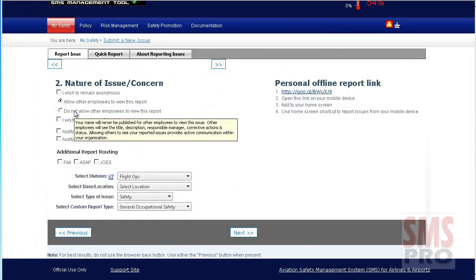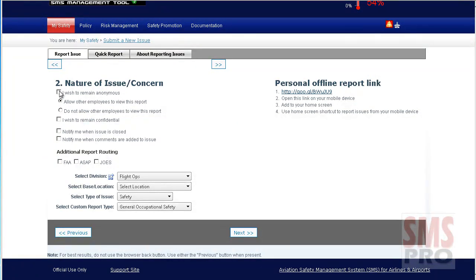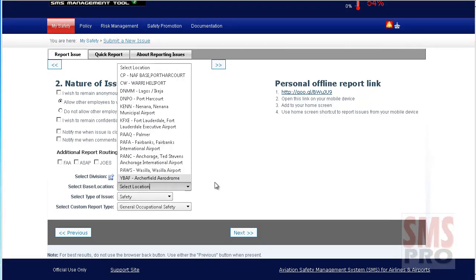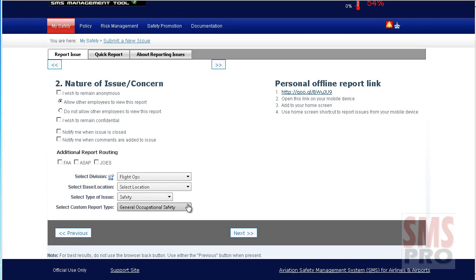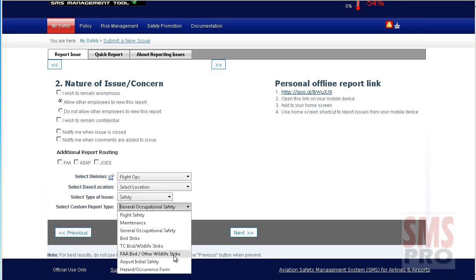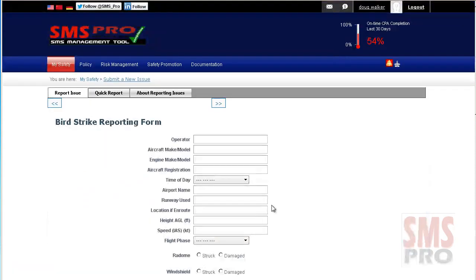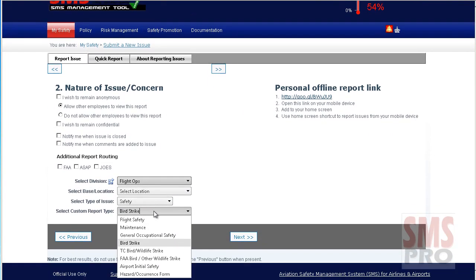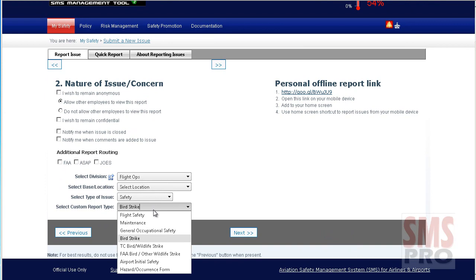Working through the steps of the Issue Reporting module, the user can add as much detail as is available to the report. Here on the Nature of Concern step, you can elect to report anonymously, indicate if you'd like to be informed when the issue is closed, or when comments are added to the issue, select the organization's division that the issue is being reported for, the location, if you have saved locations, the issue type, and choose a custom form if one is needed for that type of issue, such as a custom bird strike report, which allows you to provide as much detail as possible about the event. Each of these custom forms is configurable, allowing further customization of your application to meet the needs of your organization.